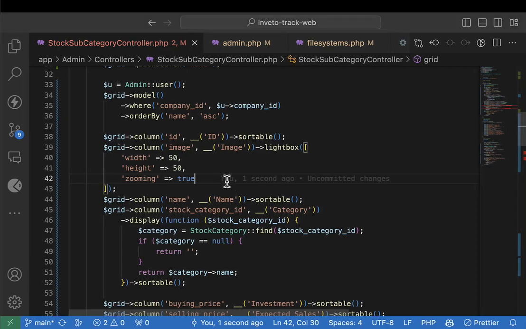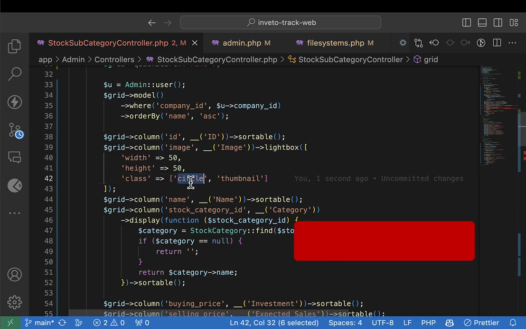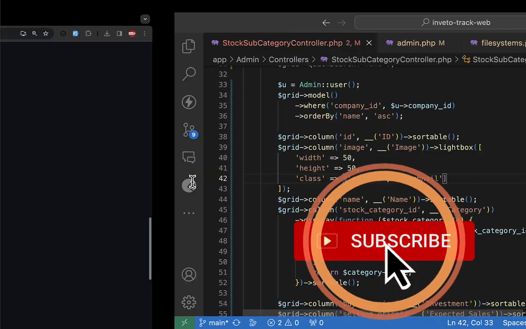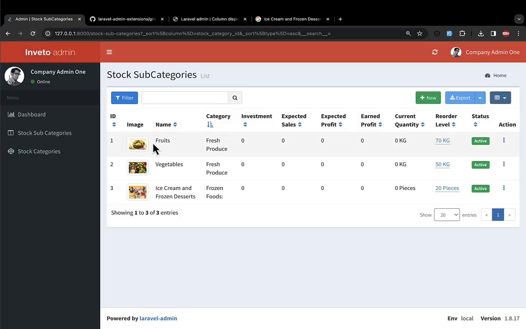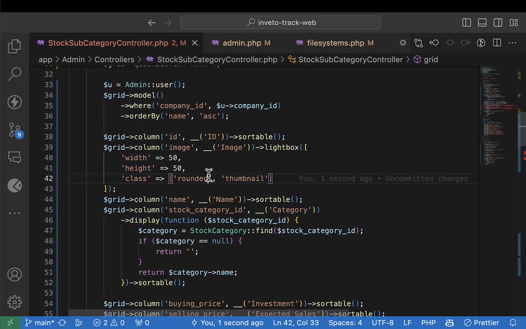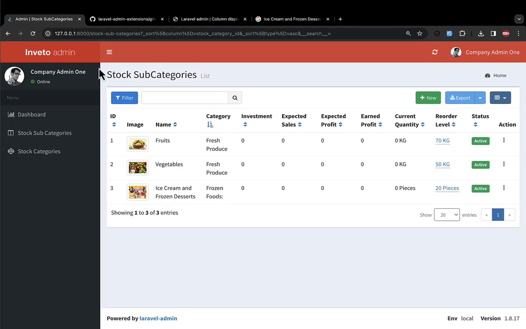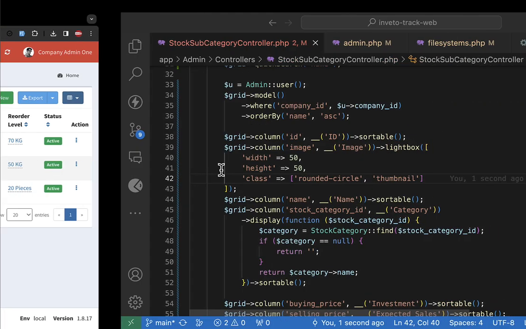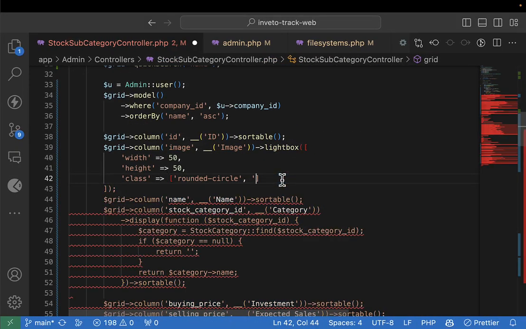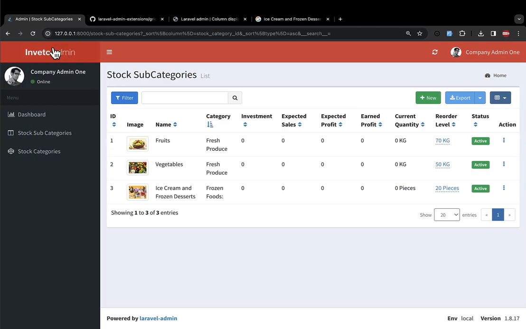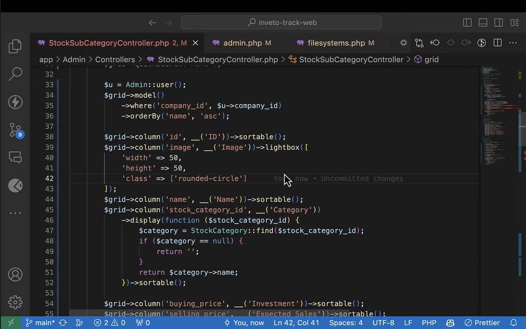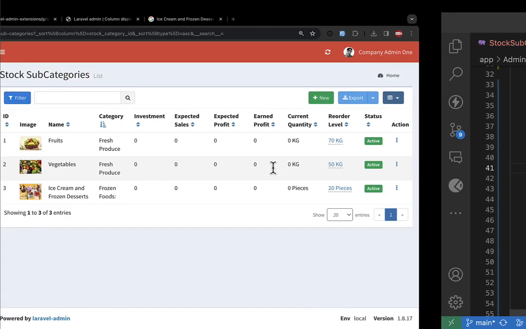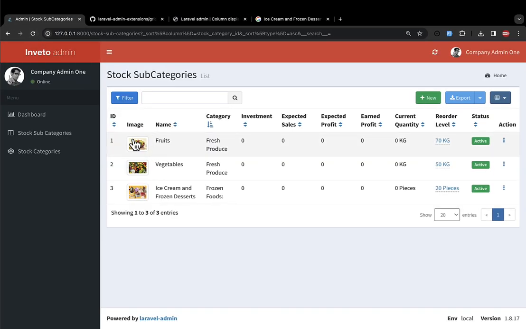So for example, you can just simply come here and add your extra classes. For example, you can put here rounded and then put thumbnail also. So your images will be rounded. There's a bootstrap class called rounded circle. If you have your own CSS classes, you can add them there, and then those classes will be implemented on those images. So that thumbnail will go ahead and make that kind of thumbnail, you see, this thumbnail.